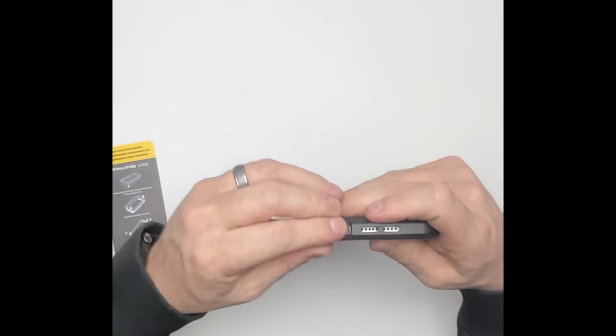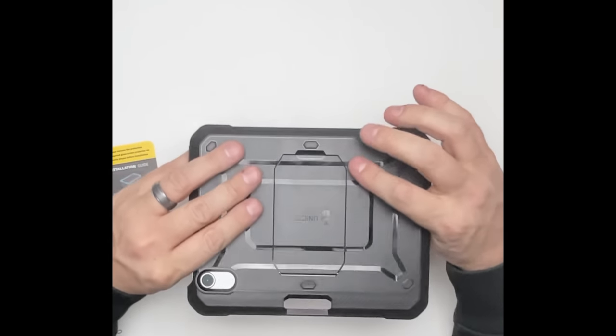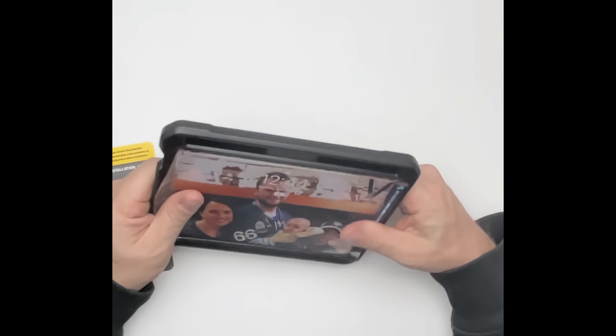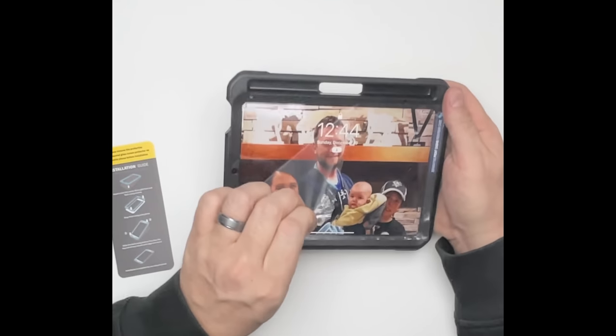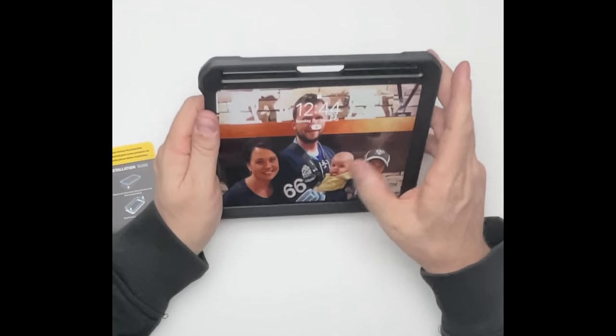We just slide that back in, and that's going to protect the charging port, which is really nice. And it feels good. It feels like it's pretty sturdy. It's going to hold in there. And we can peel this off here. So that leaves just a screen.